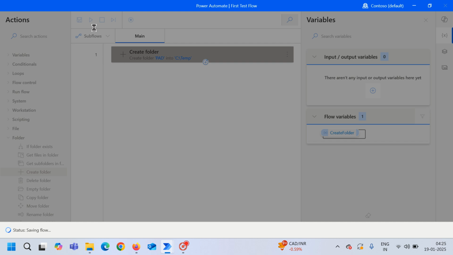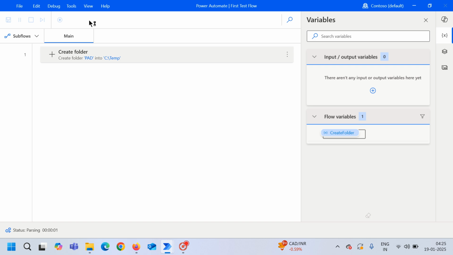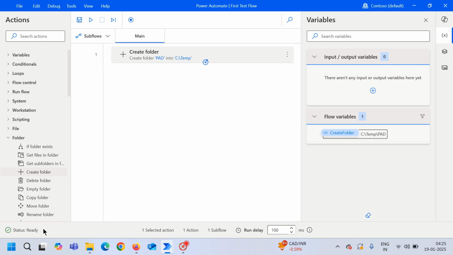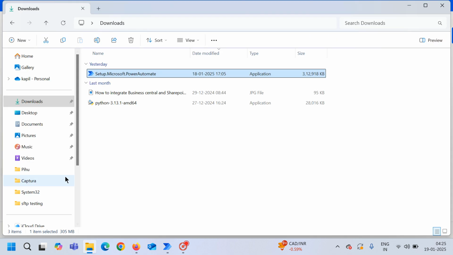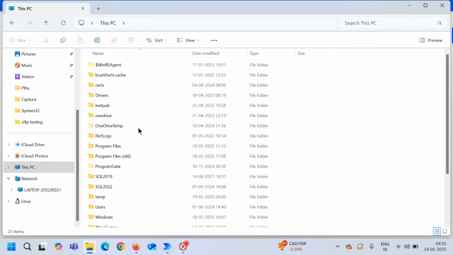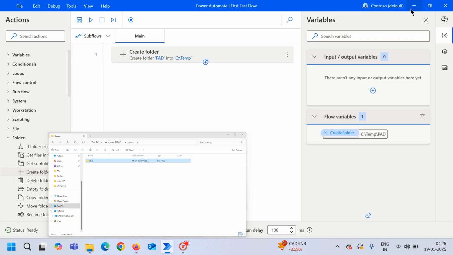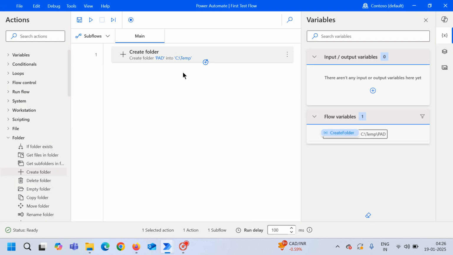Once it is saved, you can see the status here: saved. Now I can run this from here. When I'm running it, the status is running and it is done. So let's see. You can see that the folder is created successfully, right? I have not created this manually, but my flow automatically created this folder for me, right? So this is how the first action, or we can say the first flow, we have created.